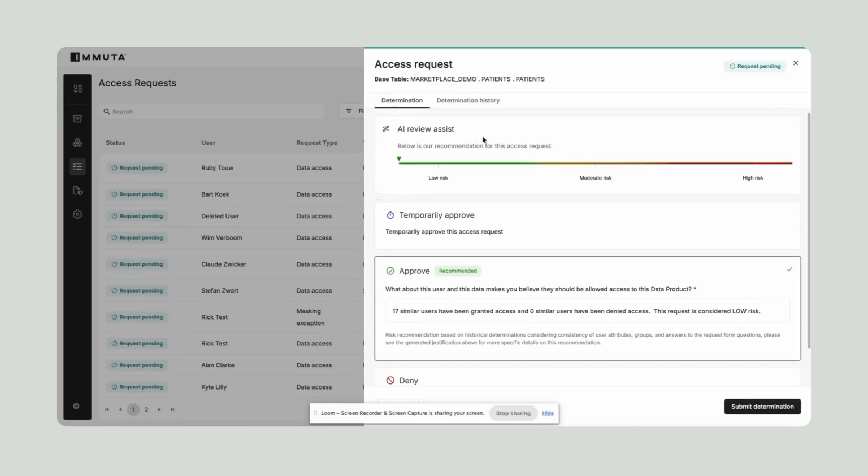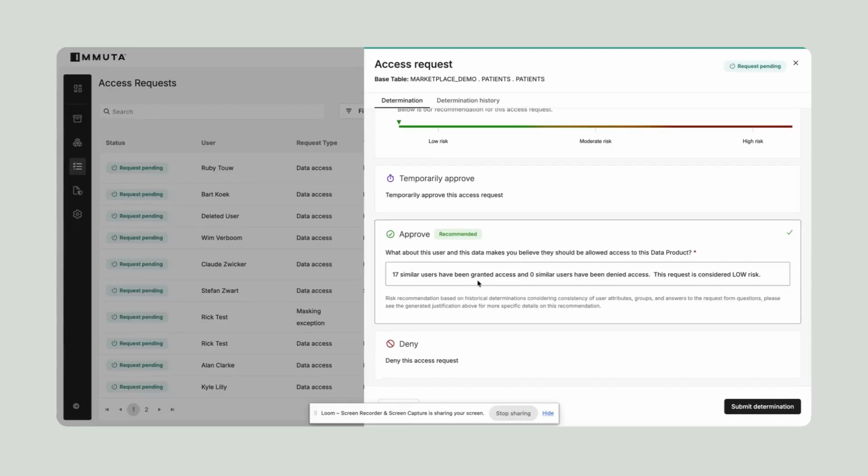You'll notice we have this thing called AI Review Assist, which looks at all past approvals and denials, finds trends, and makes a recommendation. In this case, 17 people like Ruby have already been granted access, with 0 like Ruby being denied. So this gives me confidence that I'm making a consistent decision with other people who have made similar decisions. I'm going to go ahead and submit this determination.